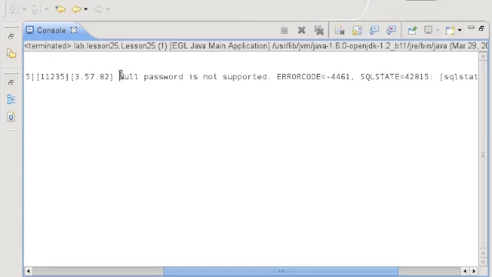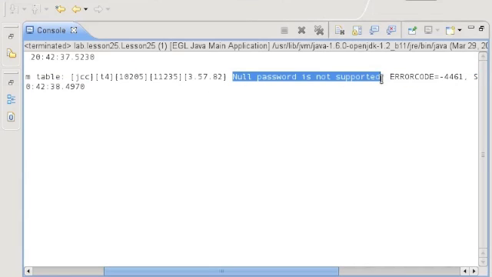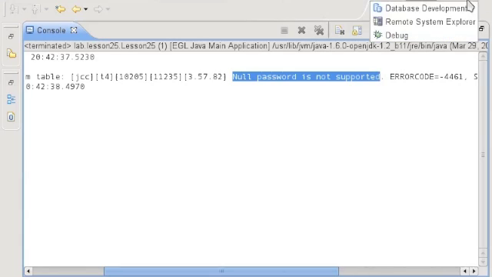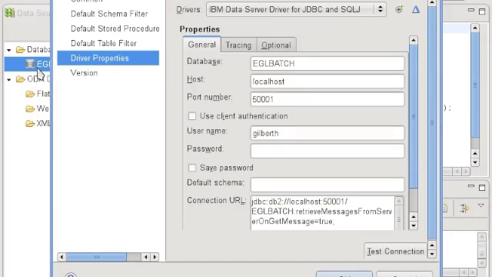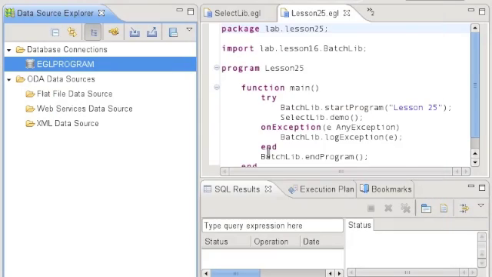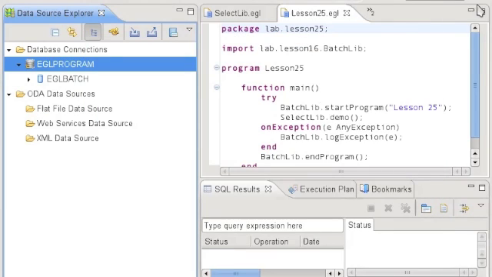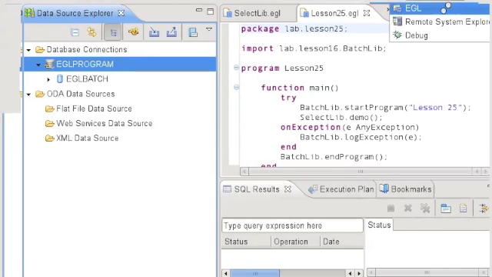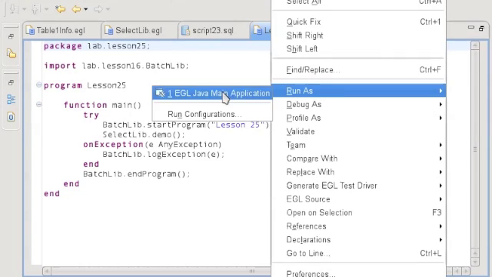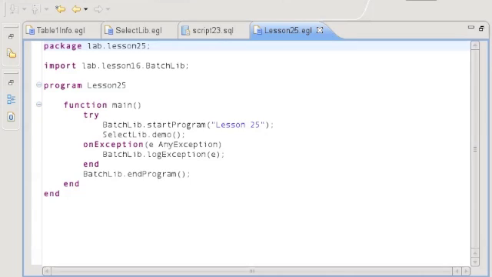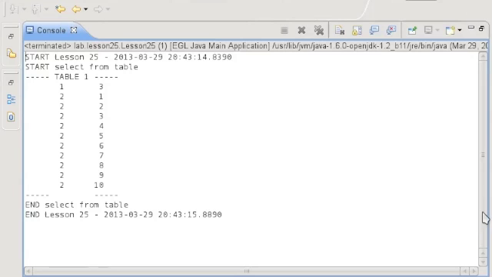We have a message, null password is not supported. What is that message? Well, let's go to the database development perspective, and we'll see that we're not connected, so we need to connect. We haven't typed in a password, so that's where the null password message comes from. Well, now that we're connected, we can take this for a test drive again. We'll bring up the console, and it shows us the content of Table 1.